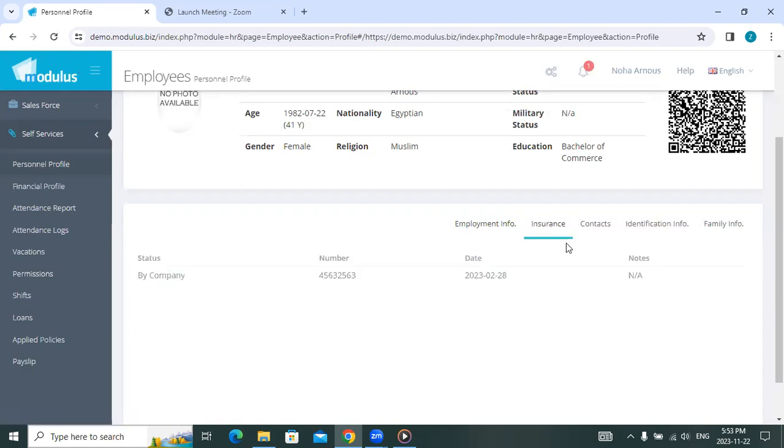Insurance. Status, whether the employee is insured. If he is insured, he can be insured by the company or by another party. By company, it shows the number of the insurance, its date, and the notes.